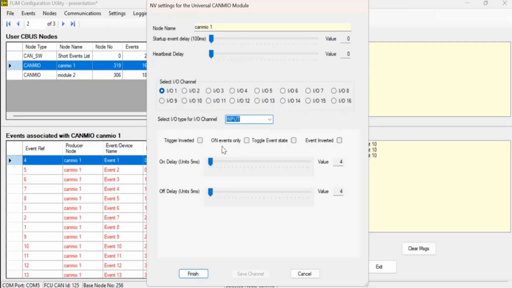You can invert the trigger, have it send on events only, toggle the event state, or invert the event. Now, trigger inverted refers to the signal that you are applying to the module. So an on, without that being ticked, will be treated as an on. With it ticked, it will be treated as an off, and vice versa.